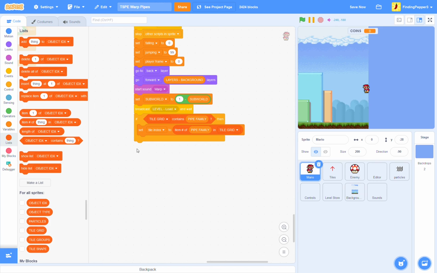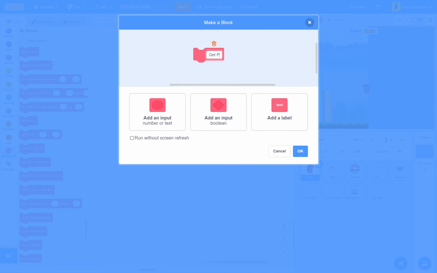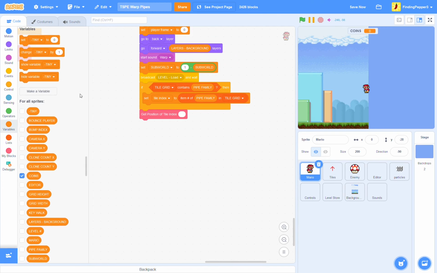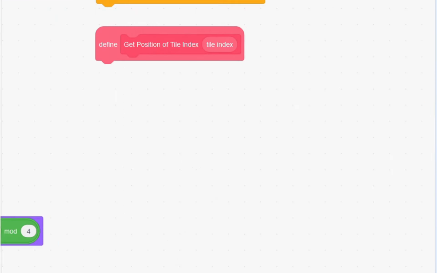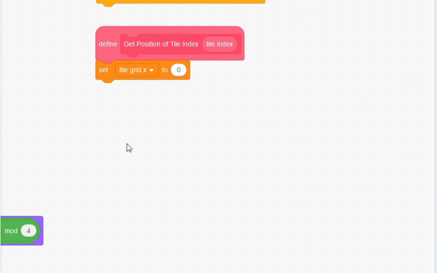Once we've found our tile index, we need a way to set our x and y positions. I'll make a block called get position of tile index and an input tile index, run without screen refresh. I will use this block here, get position of tile index, just like that. Now we'll use our tile grid x and tile grid y variables to store the x position of the tile itself in the grid.